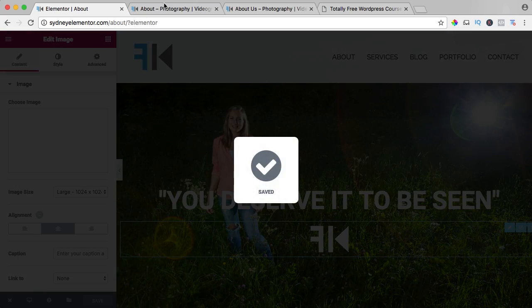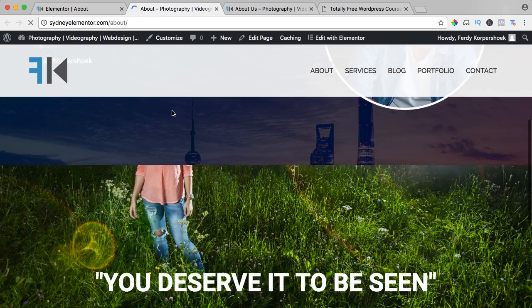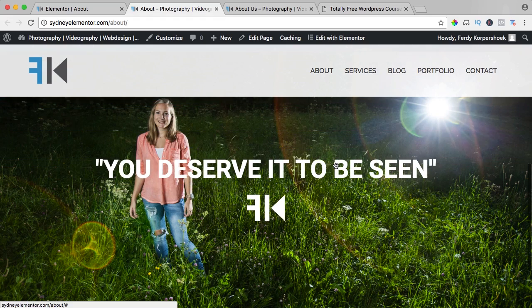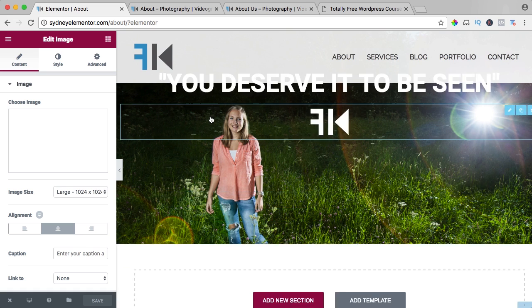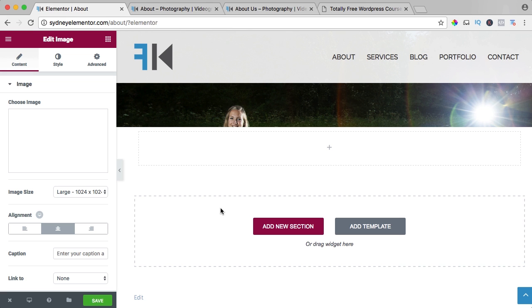Save. Refresh. And there it is. Girl, you deserve to be seen. The logo. Really nice. One more section. Add a new section. Let's start with one row.